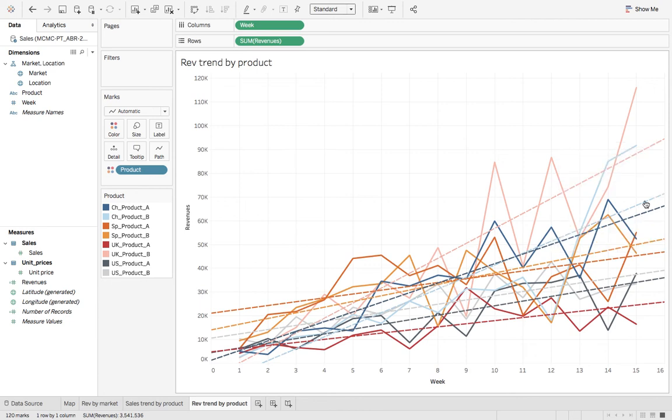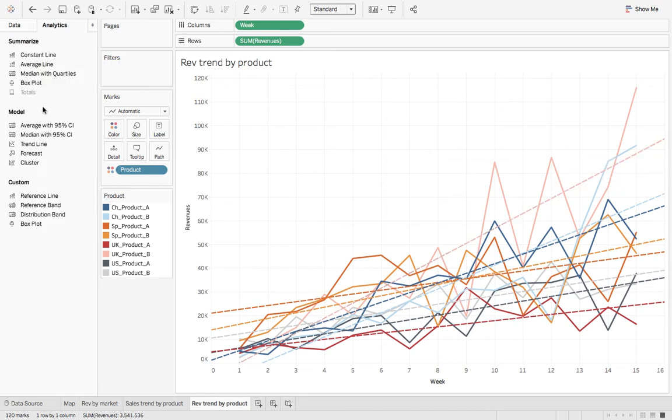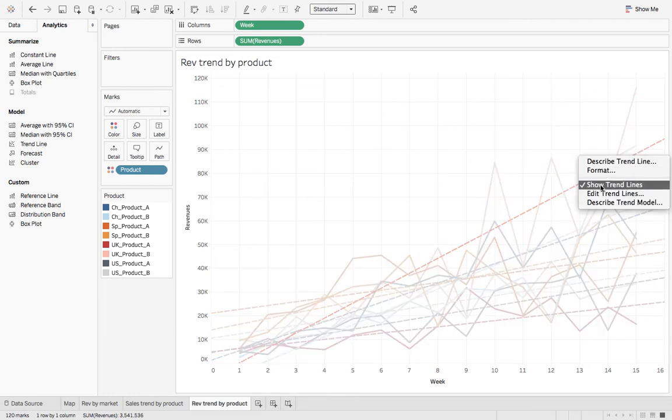And this is quite fine, but as you remember, we don't want to see only the trend, we would like to see a forecast because we are going to apply our campaign in the future. So here in analytics, we are going to use the forecast. Let's remove the trend line, clicking here and unclicking the show trend line, okay?